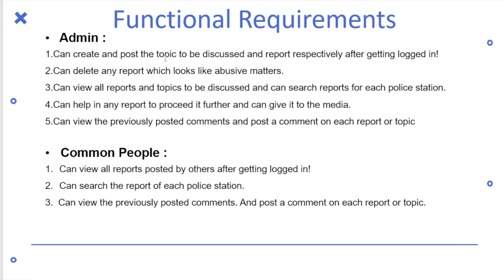I'm considering this scenario, you can choose any other. This blog system is two-way, it can be for reporting matters, and for smart city purposes also you can use. Common people can view all the reports after getting logged in, search, and report to the police station. It's not very useful in case of emergency, but you can report through this platform also. They can view previously posted comments and post comments, each and everything you can check. So that's it about the functional requirements.